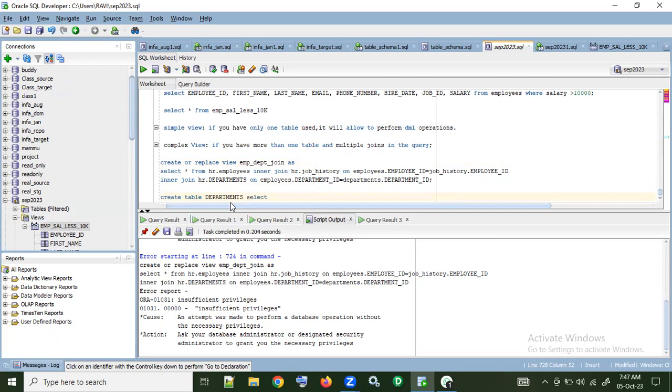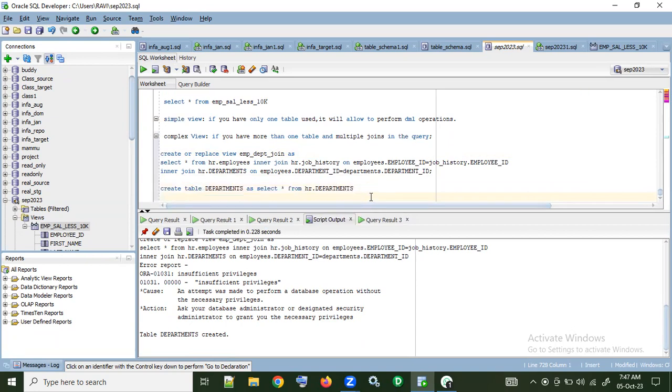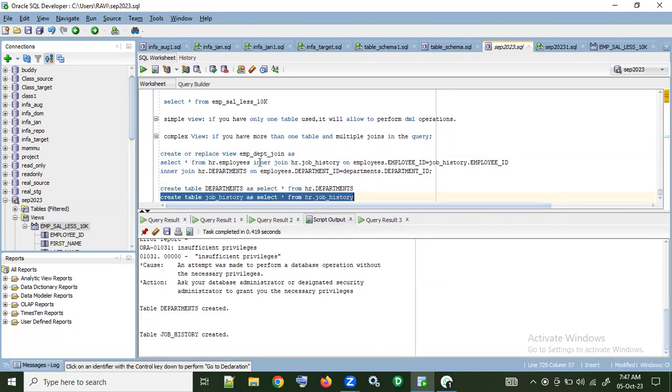Select star from HR.departments. Okay, it's created. The same way, I can create job history as well. Okay, job history. I'll create this. Now I'll remove the schema wherever required.